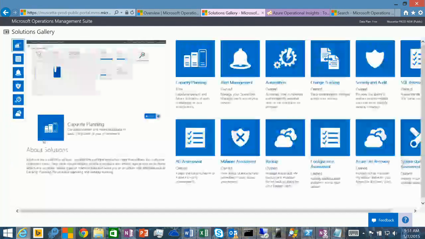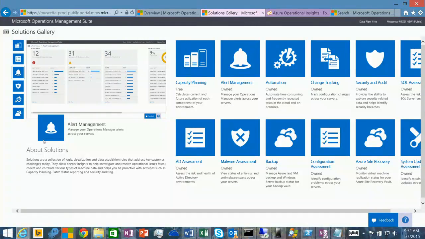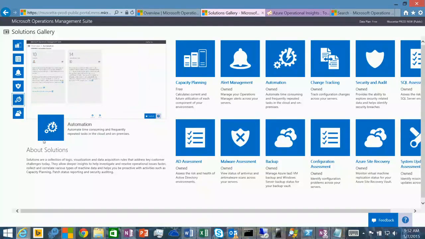Those were just a few of the solutions that we offer today. We have a huge number of them. Like Joseph mentioned, we have capacity solutions to do your capacity planning and forecasting. We have malware assessment to figure out whether your malware software is up to date and see if there's any malware in there.